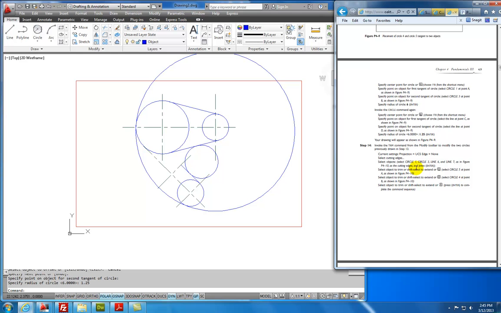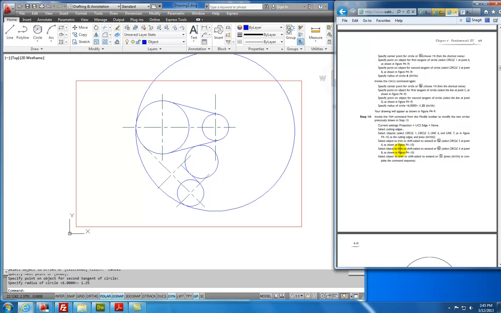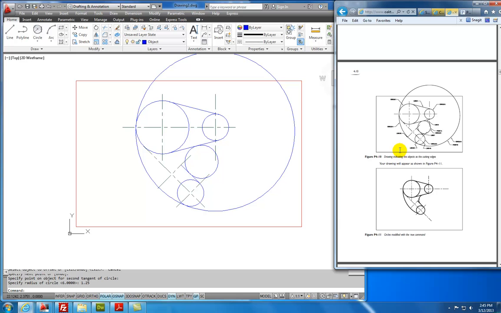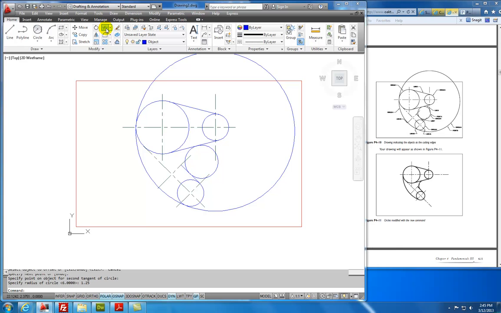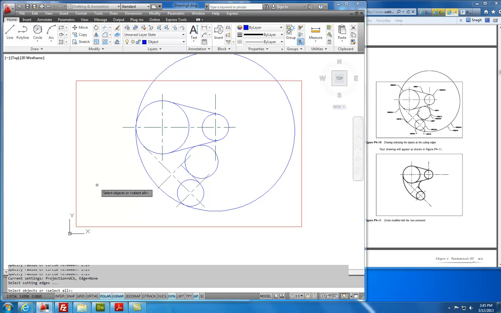In step 14, we're going to use this trim command, and what we're going to do is we're going to trim it from this to this. And so trim is not too difficult if you understand how it works. We'll take the trim command and we'll select trim, and what it asks for is select the cutting edge or all edges by hitting enter, and we're going to hit enter to select all edges. What that does is make all the lines cutting lines. And so we click on the stuff we want to get rid of.